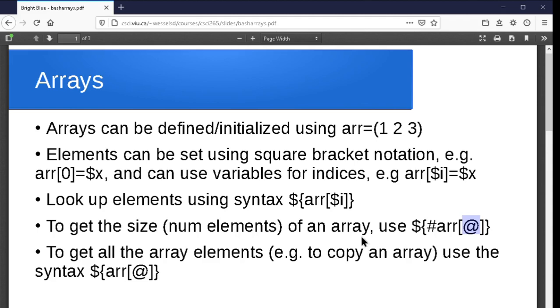If you want to get a copy of all of the content, then probably the easiest way is to use, again, the dollar and curly brackets around it, and then the array with the @ sign, meaning all. So we'll have a play with all that in just a second, but just to introduce all of the syntax, there are the basics for looking things up.